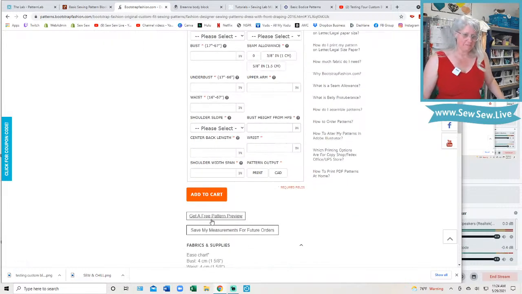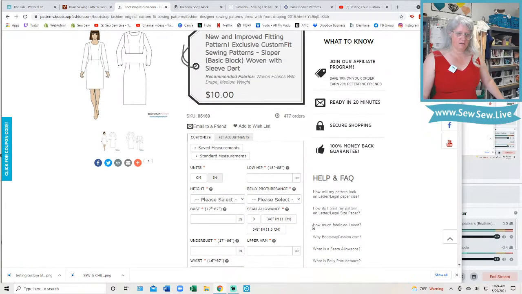But don't do the pattern preview. I think that just lets you look at it. Sorry, I bumped the microphone. Unless you're an experienced pattern drafter, you might want to look at it because maybe you're doing something and you're like, how's it going to look? I just added it to cart. $10.